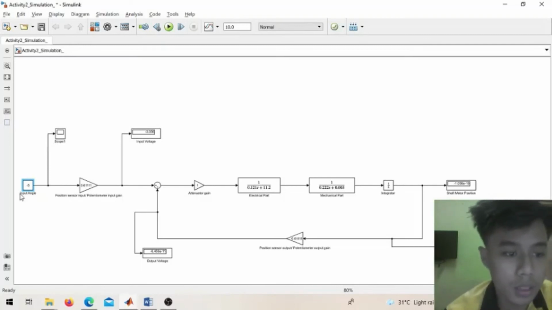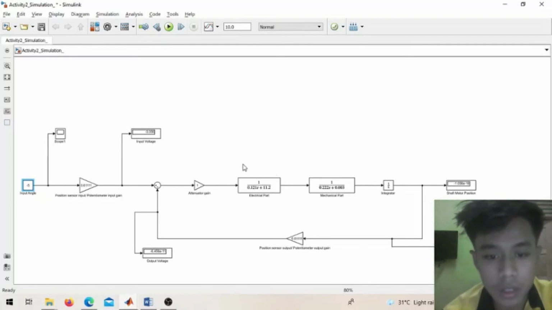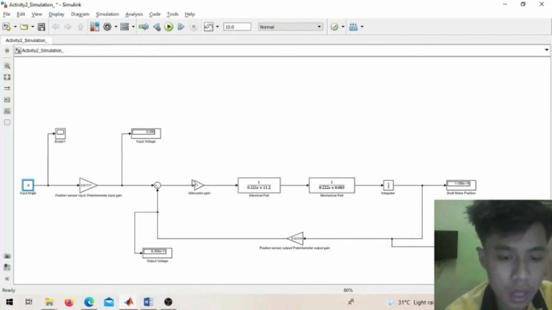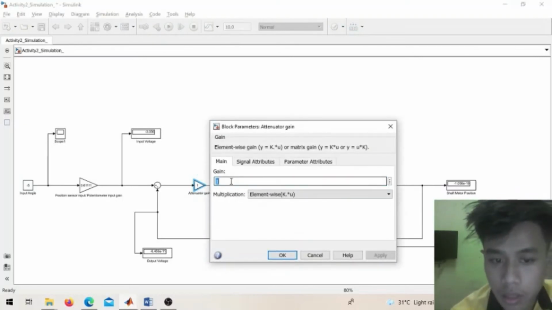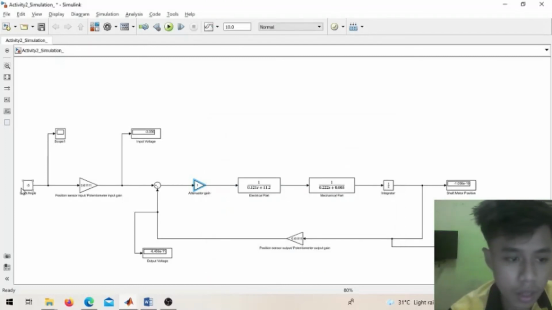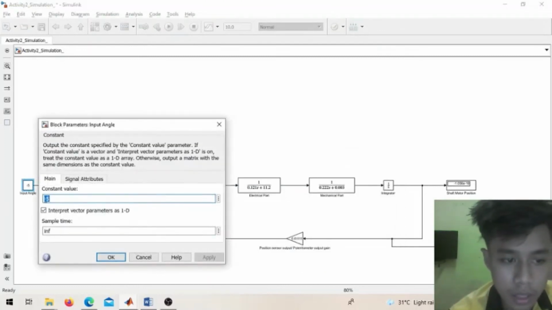Okay, this is our simulation circuit. To get the values of the input voltage, output voltage, and shaft motor position, we just select this alternator gain. We just select 1, 5 and 8. And for the input angle we select negative 5 degrees, negative 150, and the last one is negative 360.